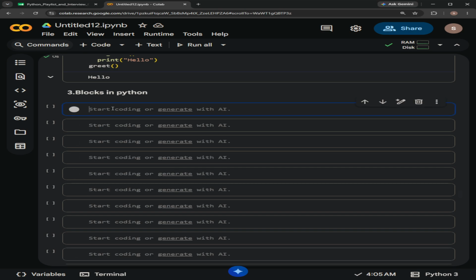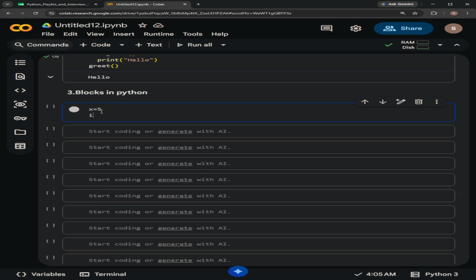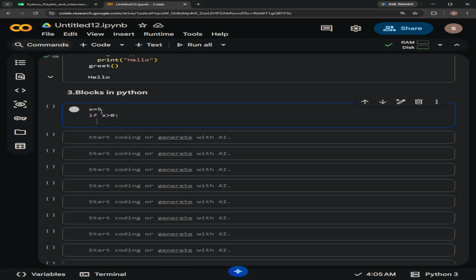And for defining blocks in Python, indentation is compulsory. A block is nothing but a group of statements that belong to a particular function, method or class. So here we create the blocks using indentation. It's not using curly braces like in other languages. For example, we can create an if block as we have defined earlier. x is equal to 5, if x greater than 0, print positive number.